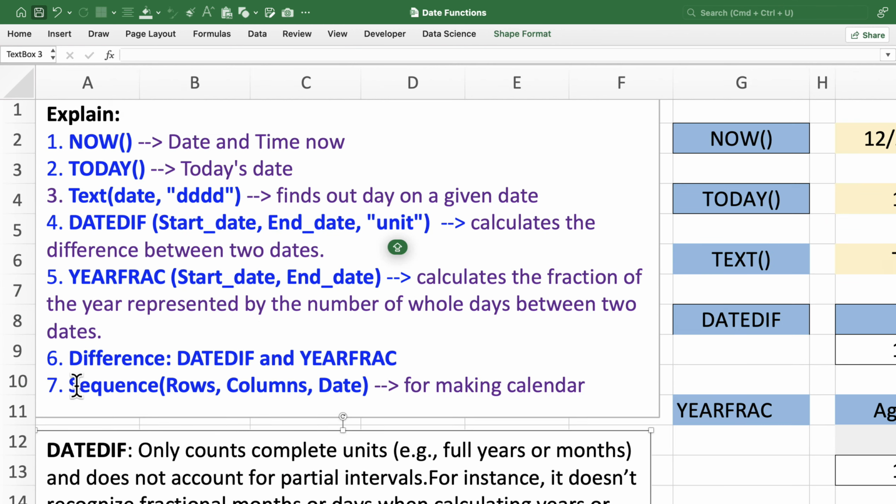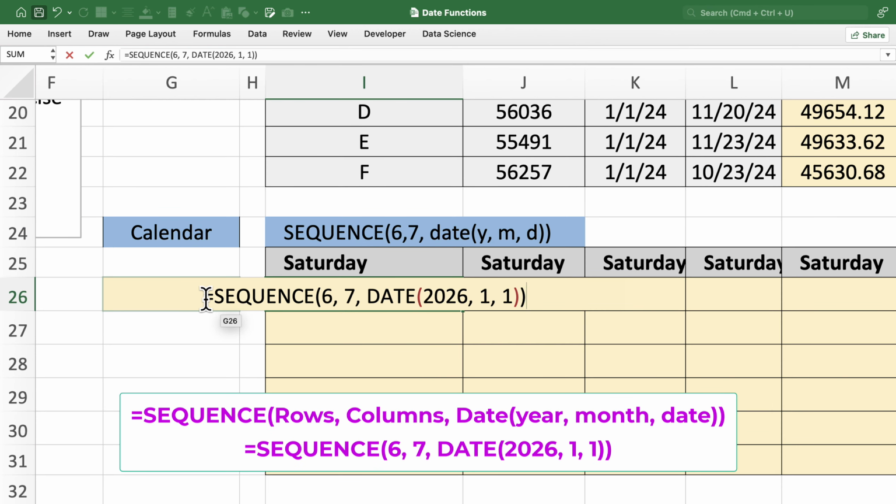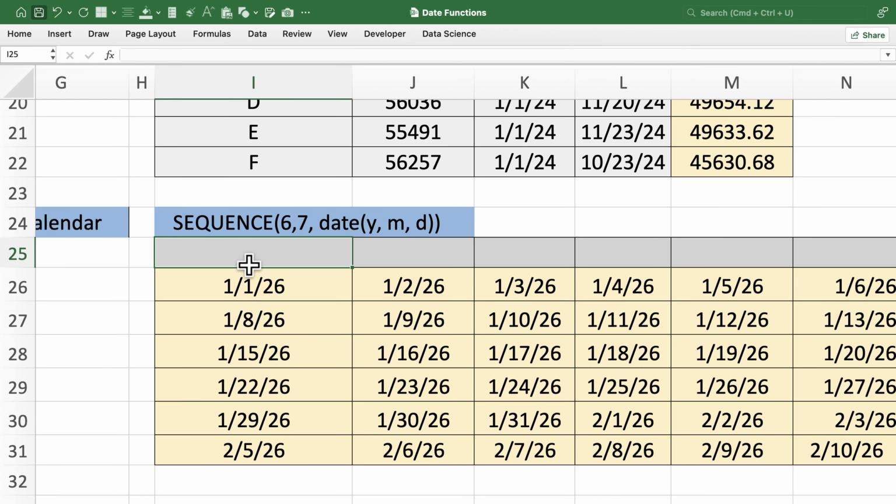The next one is SEQUENCE function, which is usually used to make calendars. For SEQUENCE, I am using this formula to make a calendar for 2026. So I'm using this formula SEQUENCE 6, which means I want 6 rows and then 7 columns. I'm using 7 columns because in 1 week there are 7 days. And then DATE. I want to make a calendar for 2026 and 1st of January. When I hit enter, it will give me dates in 6 rows, 7 columns, and they will be starting from 1st January 26.